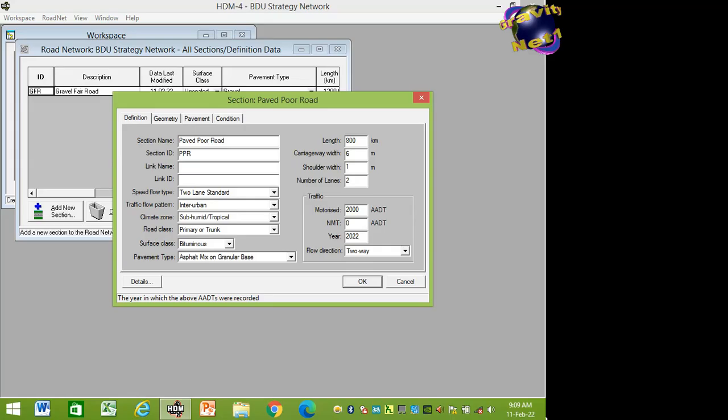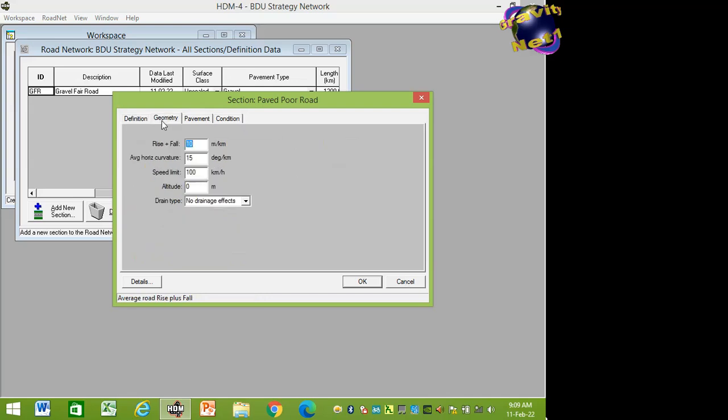Flow direction two-way. That's the fact. So what I've changed is only the ADT and the year. Updated the year and changed the ADT. So what it means is we have got 800 kilometers of a paved road under poor condition. Taking the average traffic, it is 2,000 average annual daily traffic per day. It's just assumptions. Okay? This is the definition.